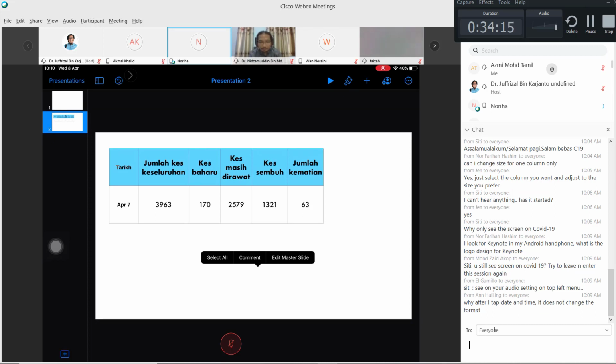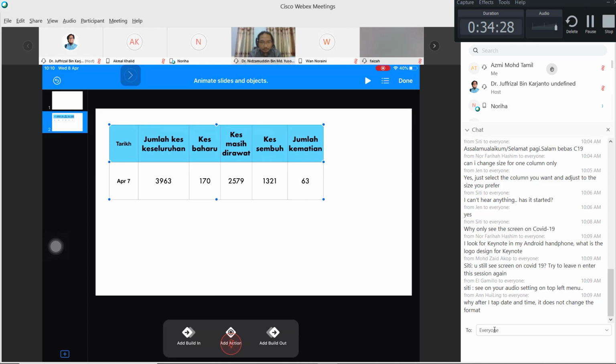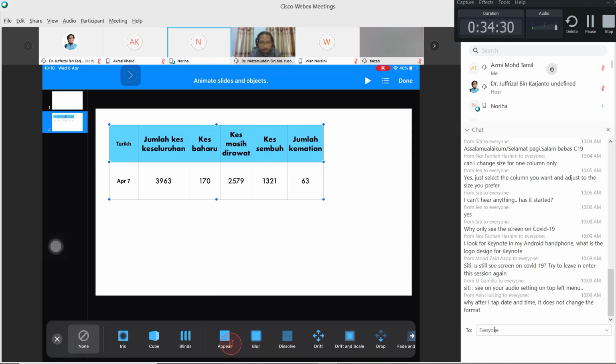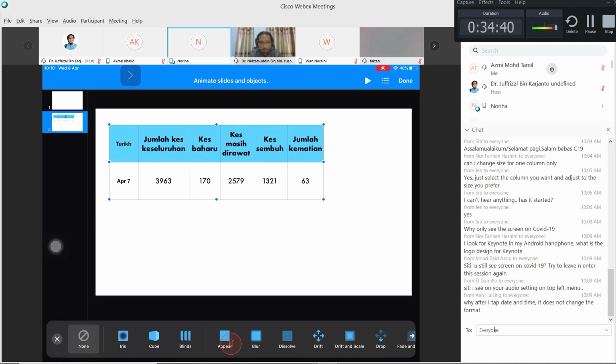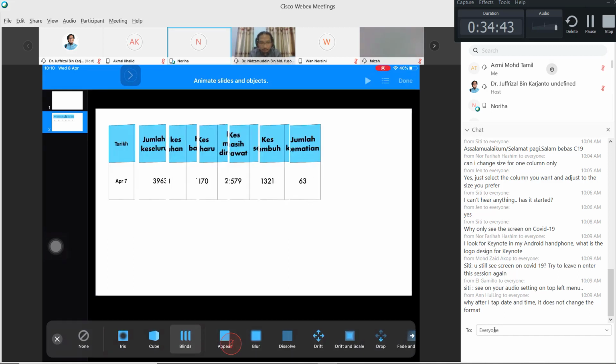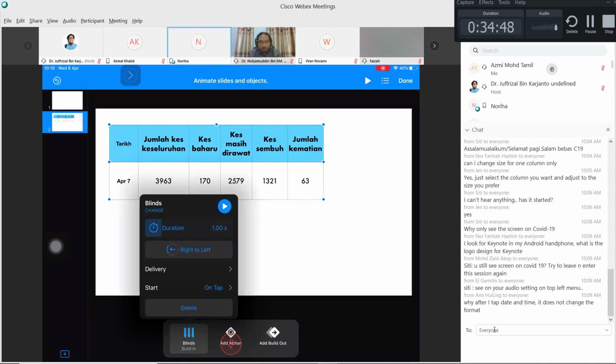You tap on Animate, tap the table, tap Animate, and then add built-in. So you can choose any part, any style that you want. For this one, I just use Blinds, like the one that I used before this. Okay, you tap on the blinds, you can change the duration of the changes, and either you want it to be from right to left or from left to right.